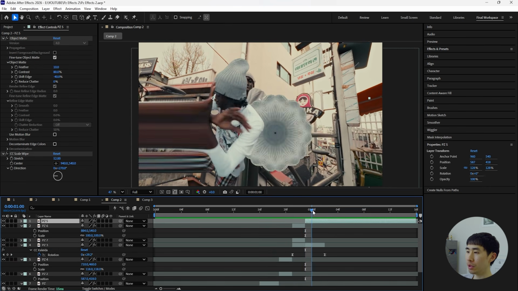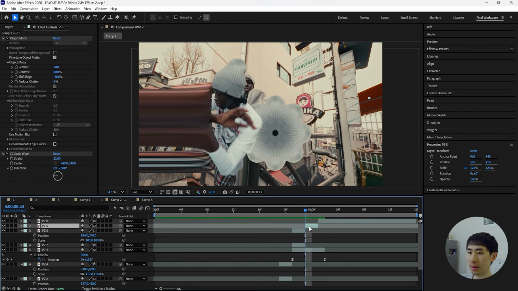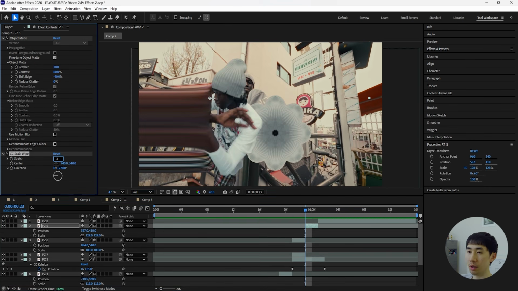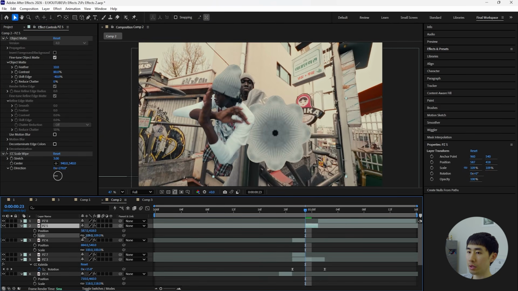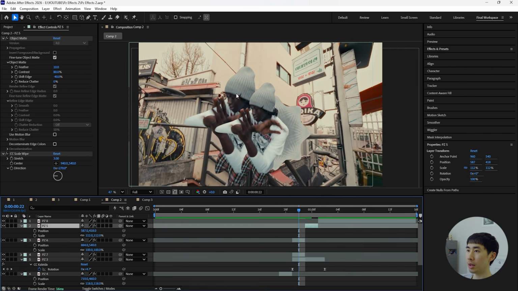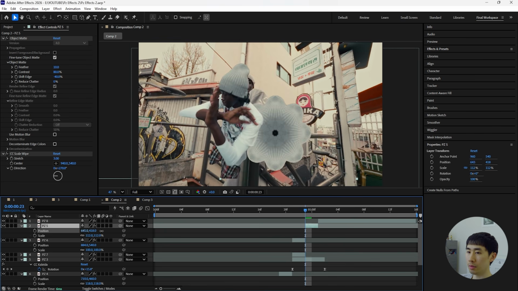Go forward another 2 frames, cut this layer again, and for this layer right here, change the stretch for the CC scale wipe back to 3, decrease the scale so that it's a lot smaller. For the position of this layer, just look at the layer from before, this one on the left, make sure that it's more towards the right compared to this one. So I'll go ahead and just move this more towards the right.